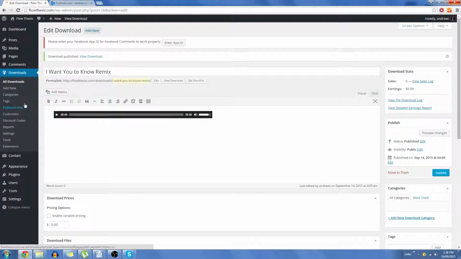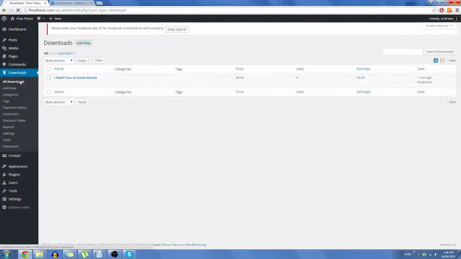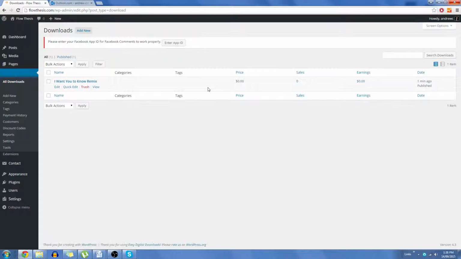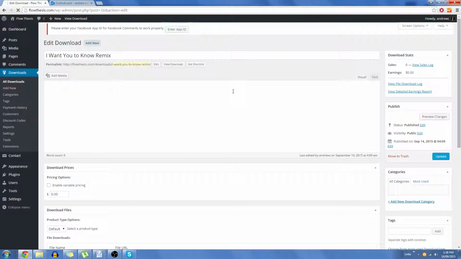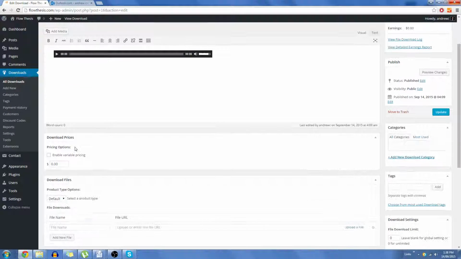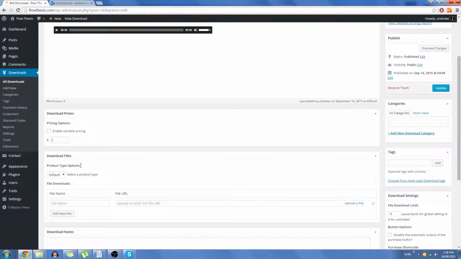Now we're going to have all our downloads. If I go to all downloads, we're going to see there's this download here, and now we can edit and set a price and all these parameters. You can even enable variable pricing, but let's say do $2 for this. By default, you give it a name.